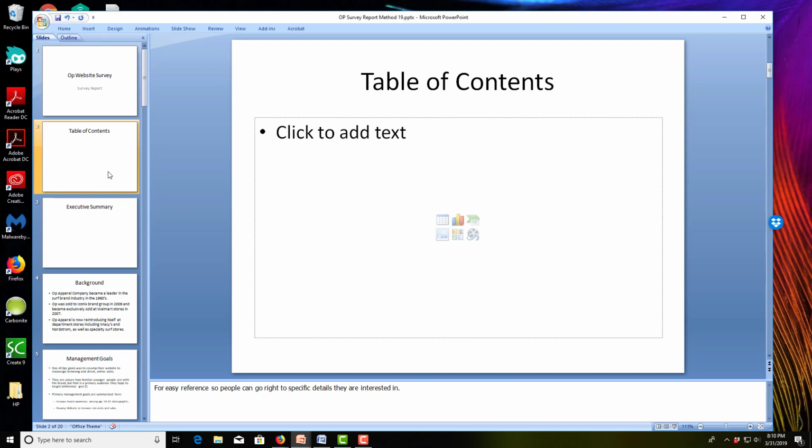Next, the table of contents. You will need to do this last and fill it in. You'll want to identify at least the key sections, the main sections of the report, so people can easily navigate to them as needed.